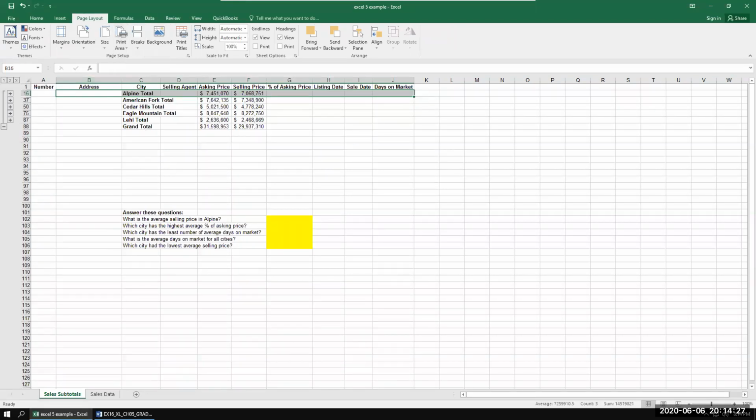Okay. Now what do we have here? I'm going to pause it because I haven't really looked at this closely. I'm going to read these instructions. Hang on a sec.